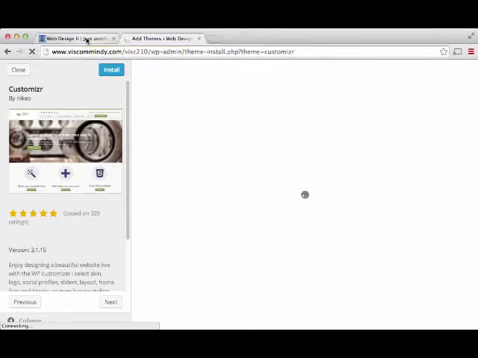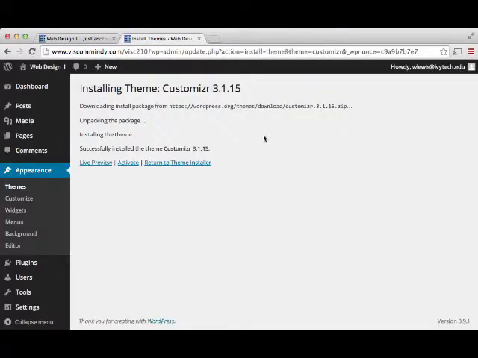So installing themes adds them to our list. Activating this theme will apply it towards my design. Once I've got the theme installed, it'll tell me whether or not it installed successfully. Typically it does, and it's very, very quick. I'll then go ahead and activate that.